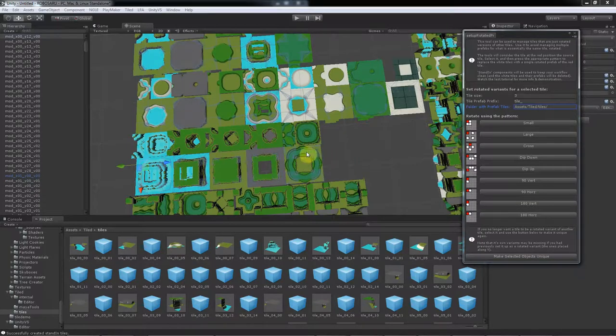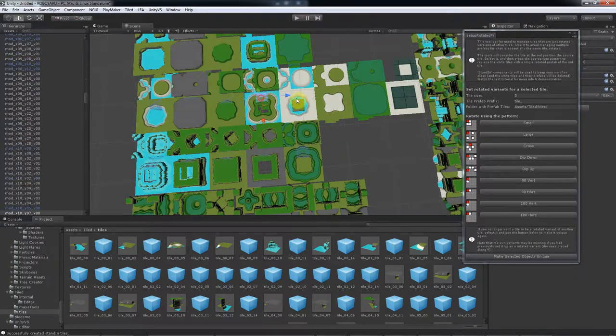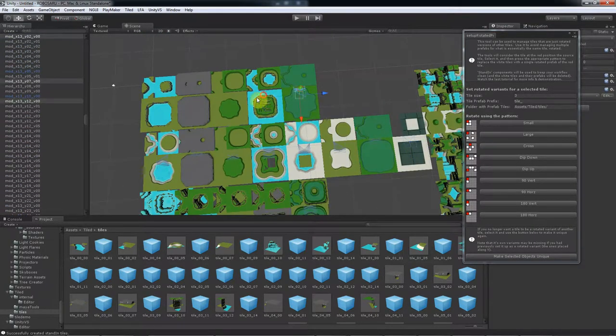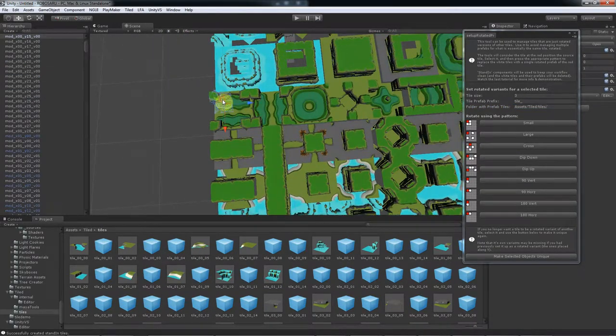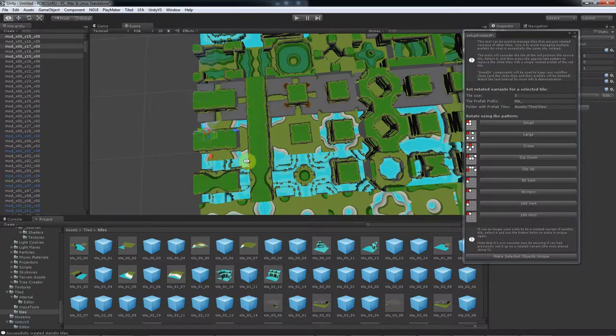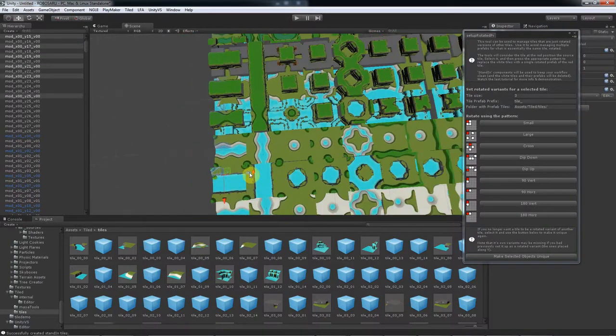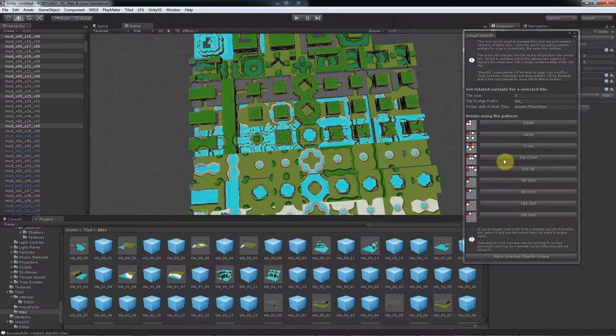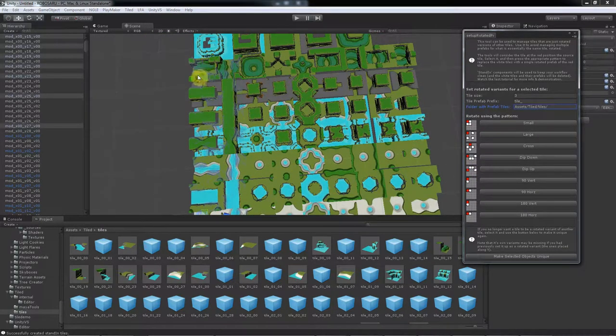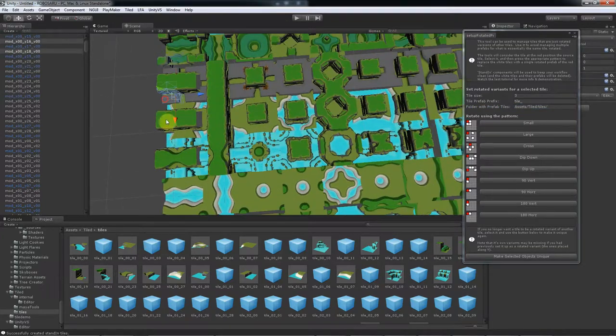Done. Cross. Done. And now down here I have some funky ones. These are dip down. And these are dip up.